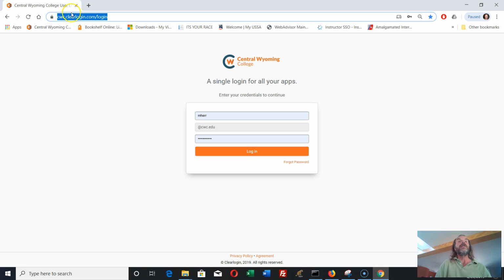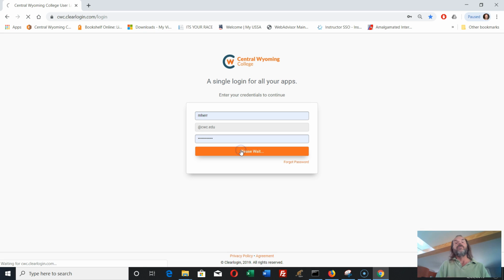It's cwc.clearlogin.com/login. I think you just really need this part, but you can have it all. That's my username. Yours is going to be a little bit different than that. And when you log in, typically this is going to take 30 seconds or so. That's not super efficient getting logged in, but once you're logged in, it'll be fine. Things are usually pretty quick. This is the slowest part of it.